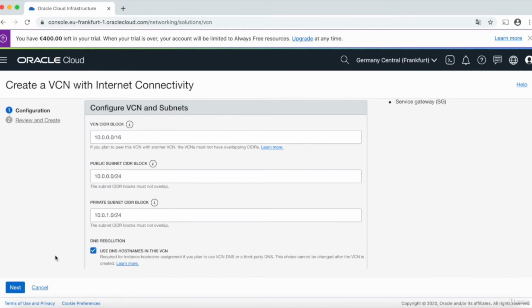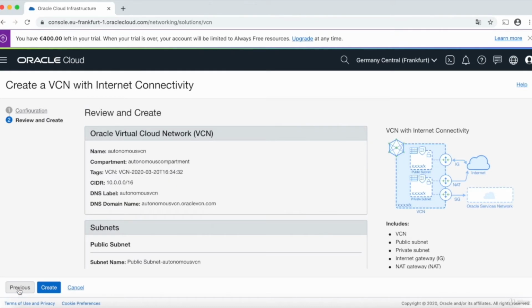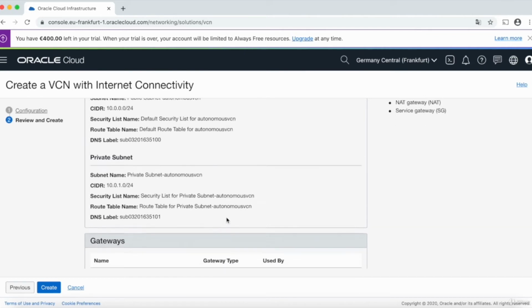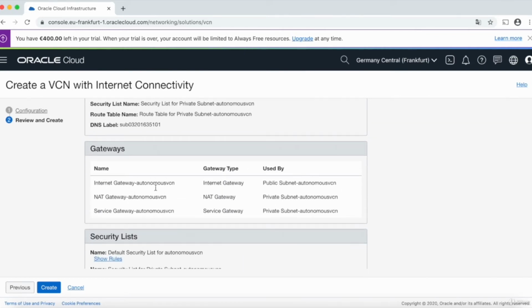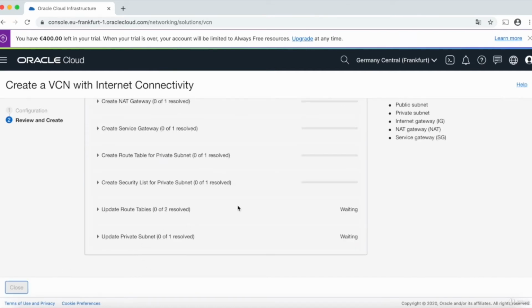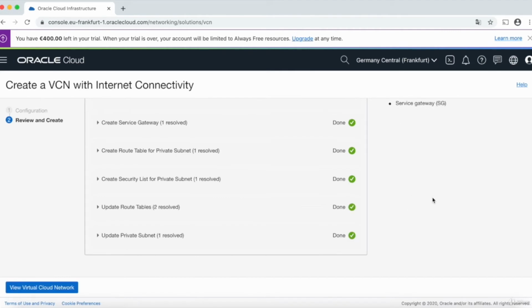Okay, so we can create this VCN just by clicking Next, and we'll have the summary of the networks that are going to be created. In this case, it's going to be created through all the three availability domains. And also, this wizard is going to create for us the internet gateway, a NAT gateway, and also a service gateway. So it's so easy and so simple. So let's click on create, and automatically it's going to create the VCN for us.